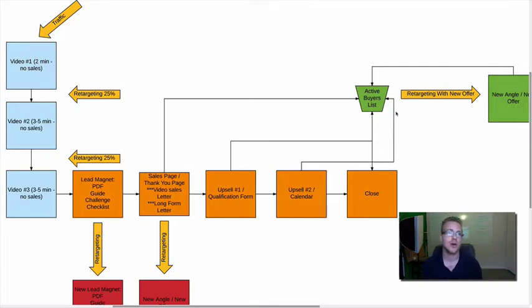So after we get them to watch the 3 videos and then we offer them the lead magnet and we're getting leads at low cost, then we're going to be able to start seeing sales coming in from those folks at a much higher rate. So after they get through the sales page, whether it be a long form or a video, either one works very well. We're seeing about 10 to 15% conversion rates on those pages. Next thing we want to do is do an upsell.